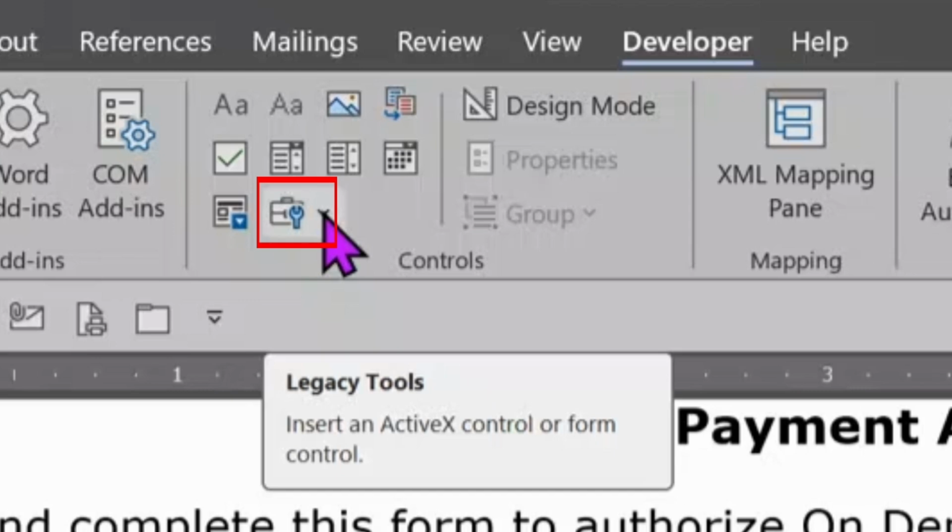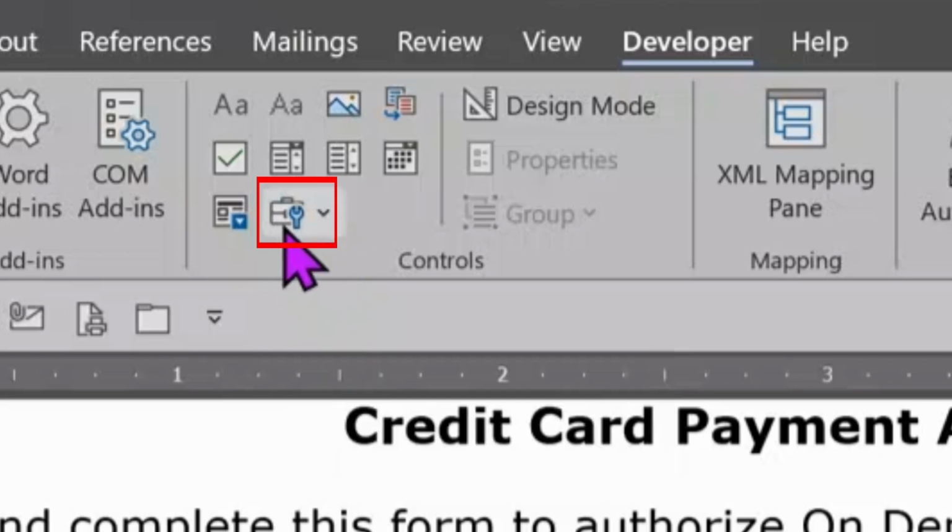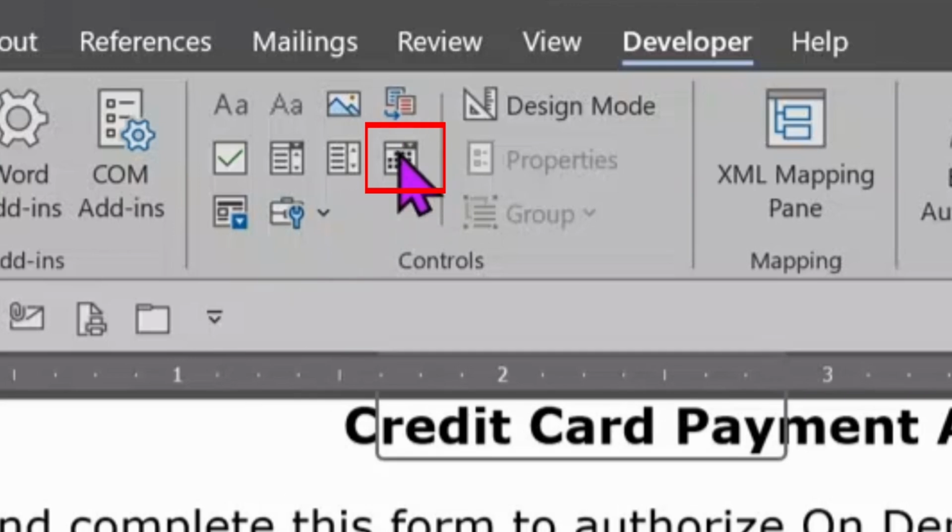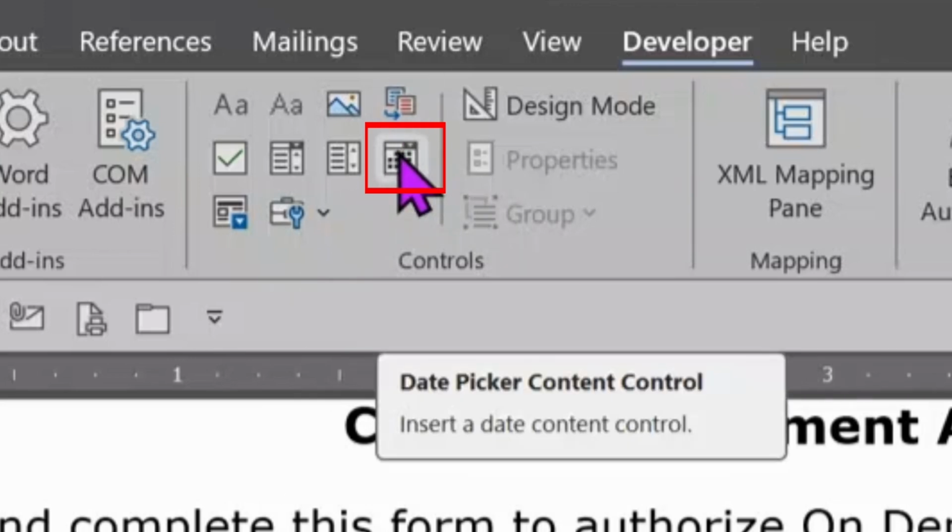And when you restrict editing, all you got to do is type tab, type tab, type tab to fill in those fields, to get to those fields, to fill those in and move on to the next field you need to fill in. So that's why we are spending most of our time in the legacy tools, but we will talk about the date picker as well. So your date picker content control will drop down a calendar actually, so you can click on the date. So it's kind of cool too.